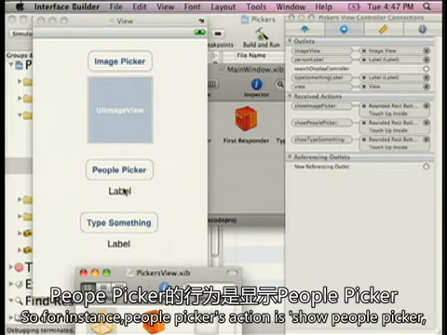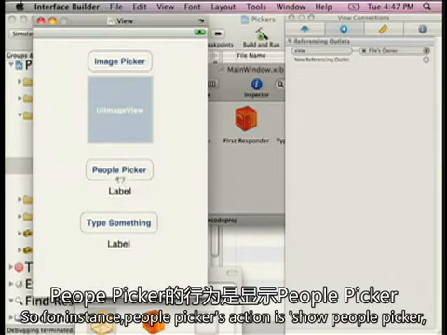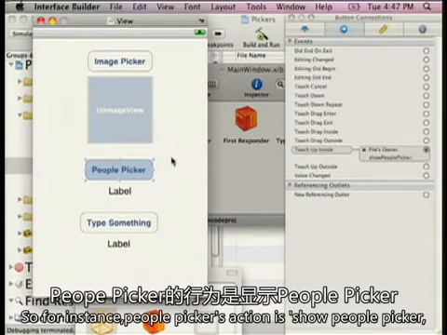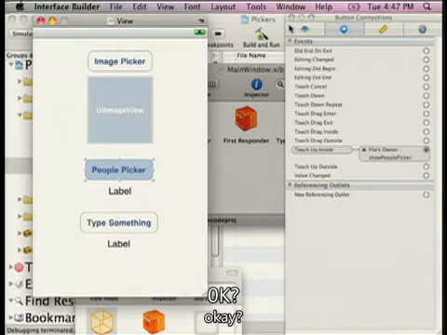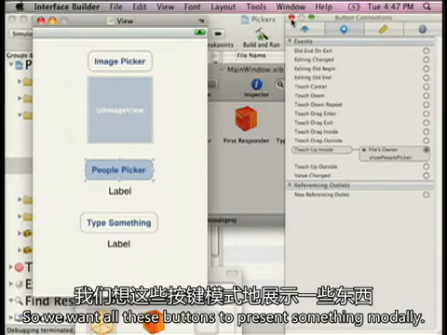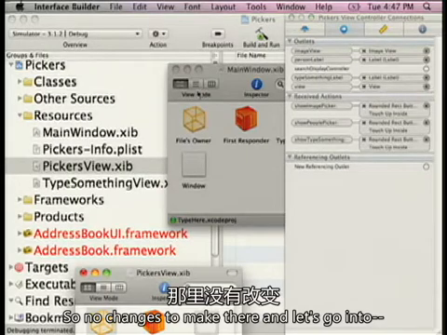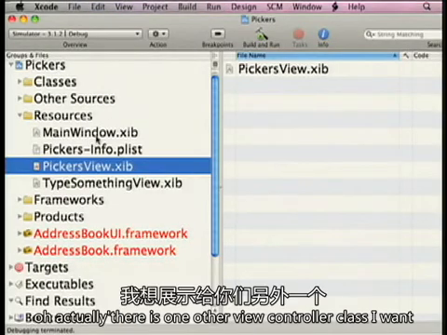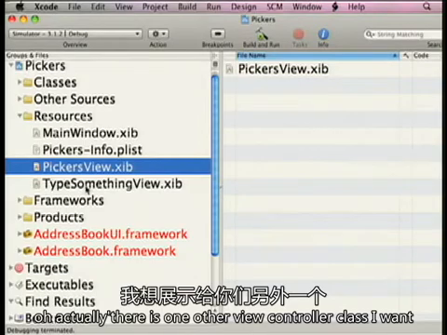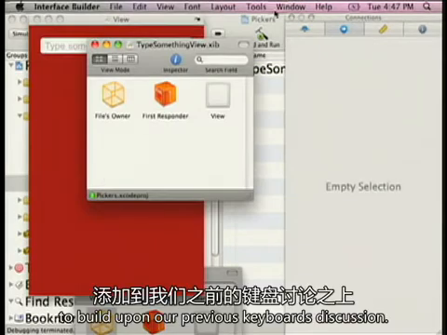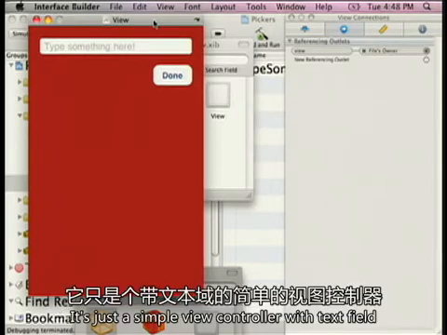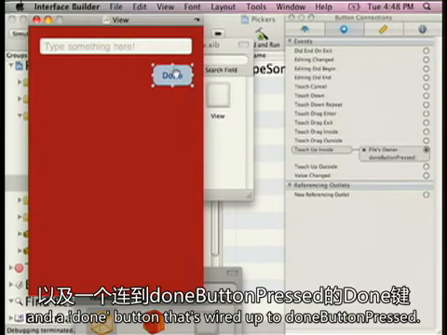So, for instance, people picker's action is show people picker. Okay, so we want all these buttons to present something modally. It's the sort of add item case. So no changes to make there. Oh, actually, there is one other view controller class I want to show you, the type something view, to build upon our previous keyboards discussion. It's just a simple view controller with a text field and a done button that's wired up to done button pressed.